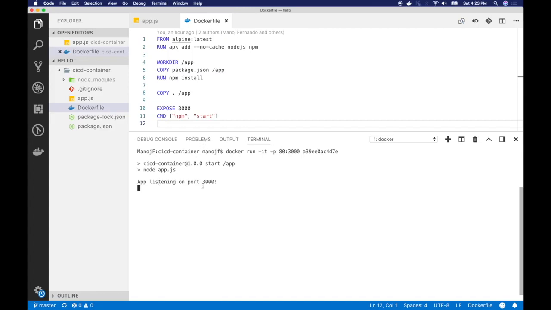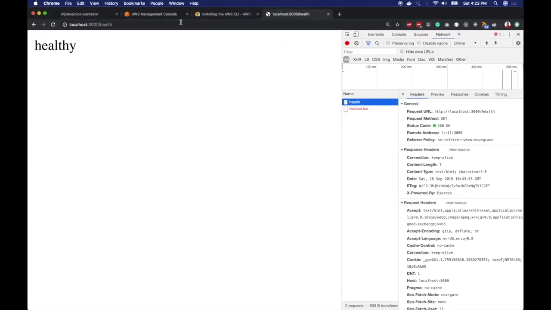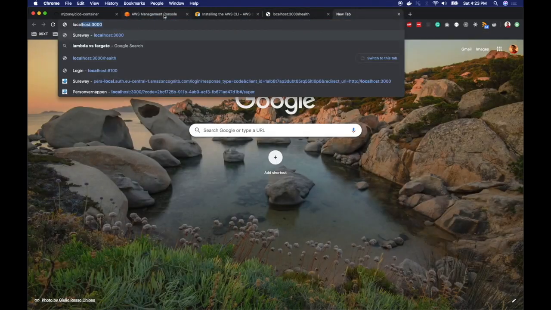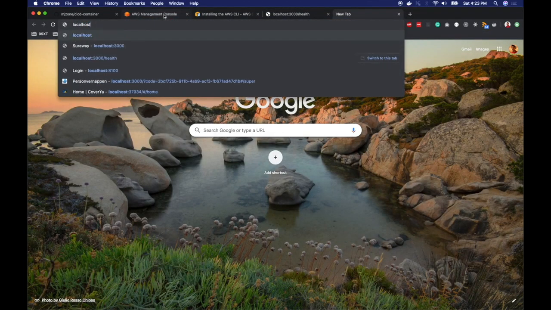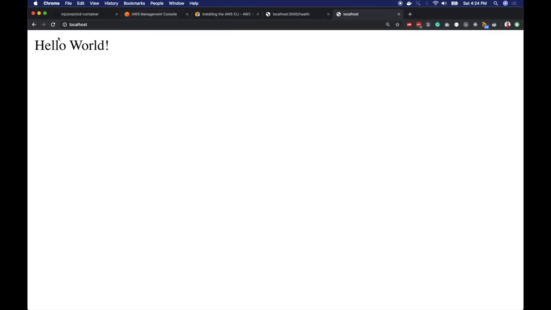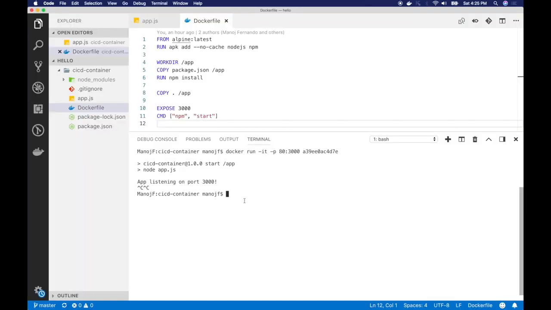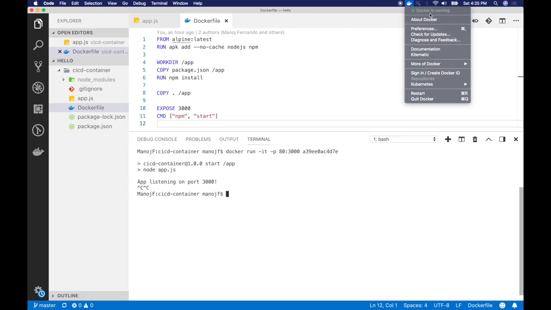Okay, the application is running. So now instead of localhost 3000, I can just type localhost and hit enter, and there you go. Hello world is shown. Now it is running inside the container. In order to run it locally, you have to install Docker on your machine and make sure Docker is running. It could be macOS, Windows or Linux. You can simply install Docker for that.